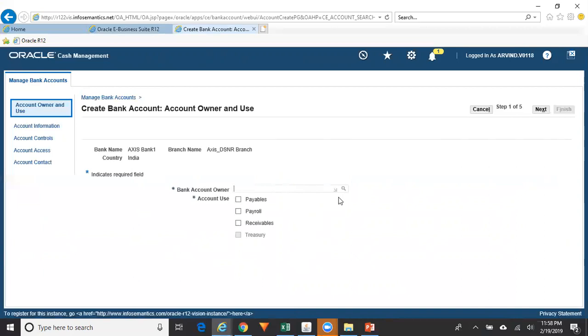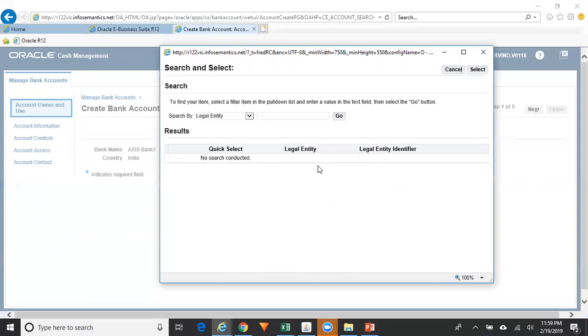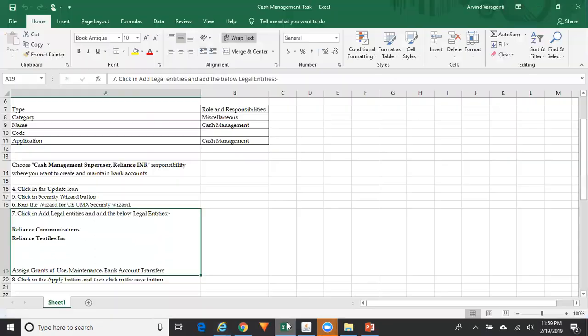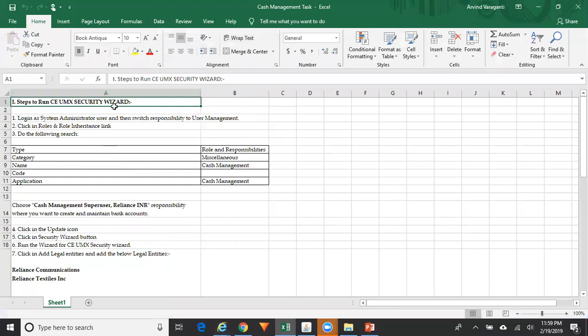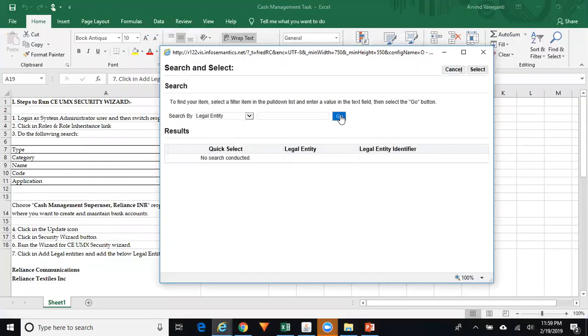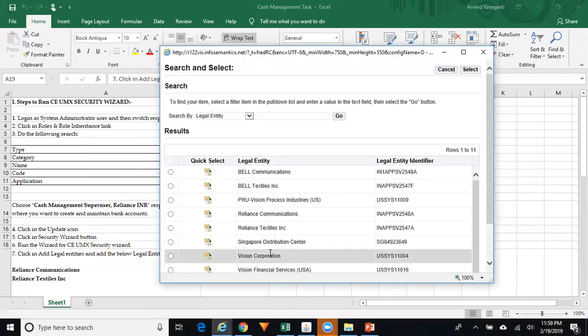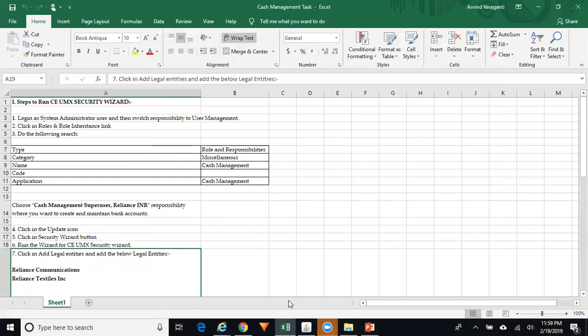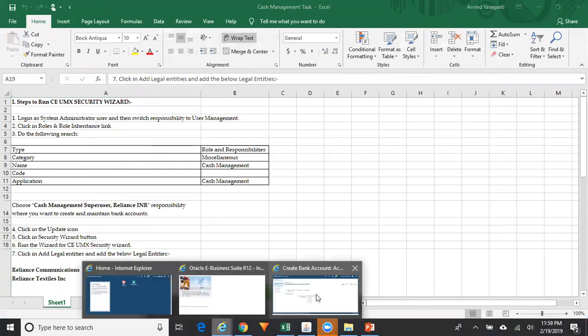So this is what I was trying to say. In the drop down, you will not be able to see your legal entities if you do not perform the CE UMX security wizard for the legal entities. So click on go. As I had already completed it, I am able to see my legal entities, Reliance Communications and Reliance Textiles. So let me select Reliance Communications.